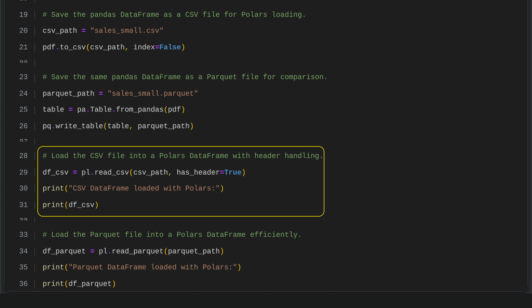We load data from a CSV file into a Polars data frame using a function that reads the file from the given path. We indicate that the file has a header row, so Polars can use the first row as column names and correctly understand the data structure. After the data is loaded, we print a confirmation message and then display the data frame to verify that the CSV content was read correctly.